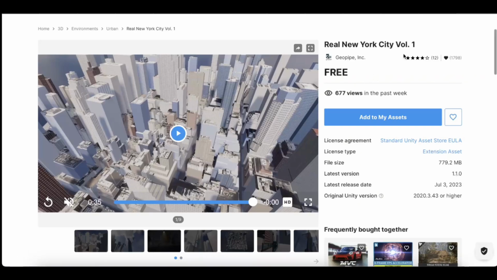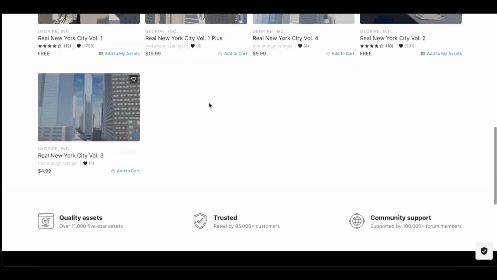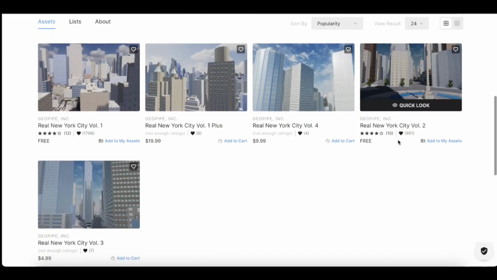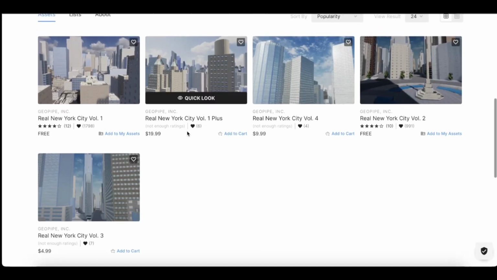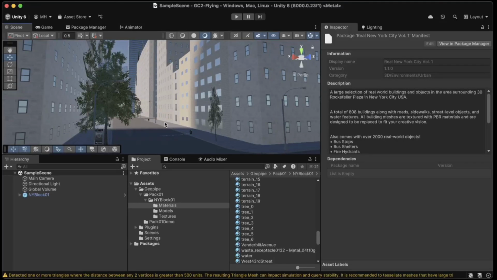There's a Volume 1 and there's a Volume 2. Where it says it's built by AI, you don't need the plus. You could just get the 1 and the 2 that are free, and they have a 3 and 4 and a plus or whatever that's paid. But for this video, I'm just using the Volume 1 Game Creator Core.